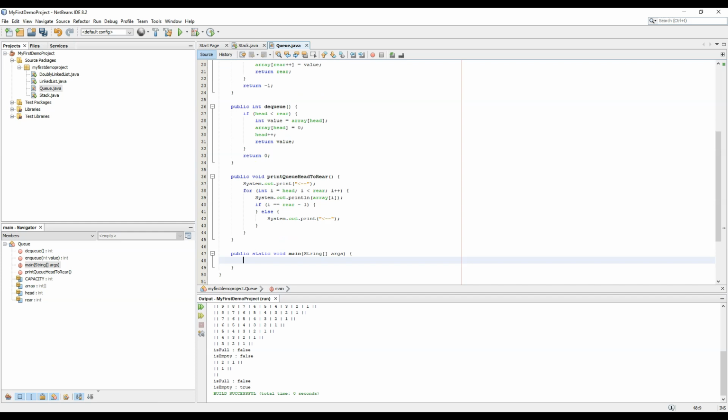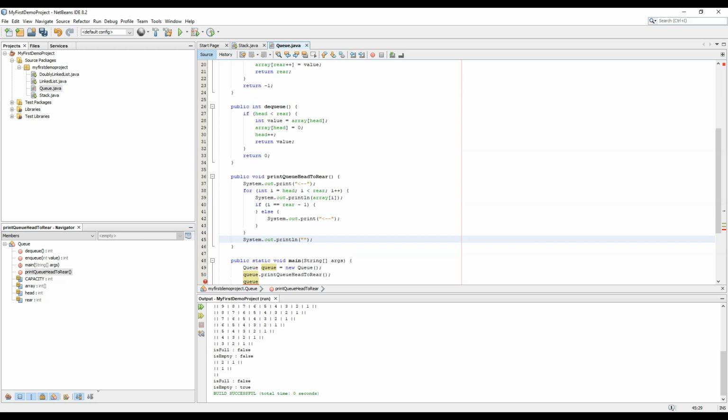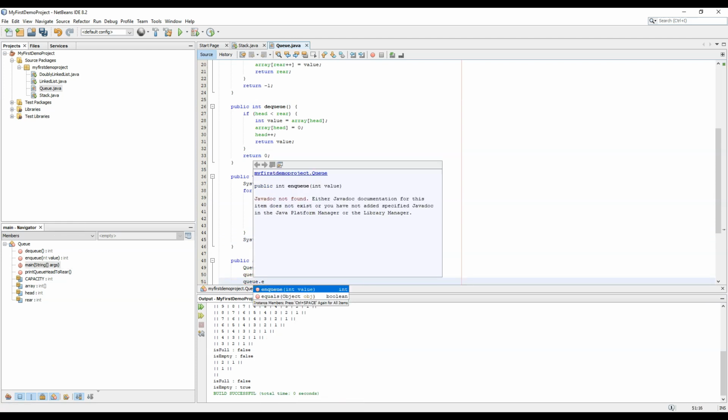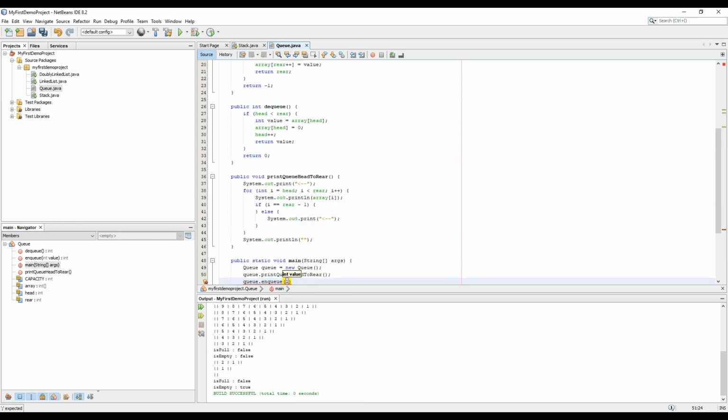So here this is our main function. We will create a queue object and we will print the queue initially. Now enqueue 1.